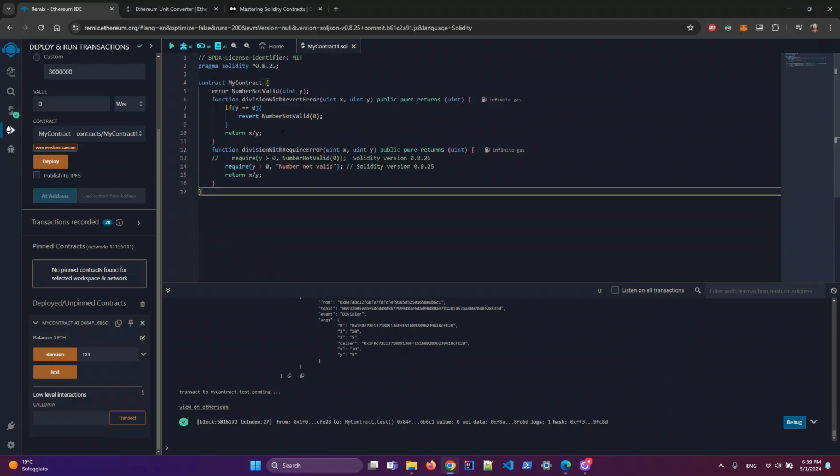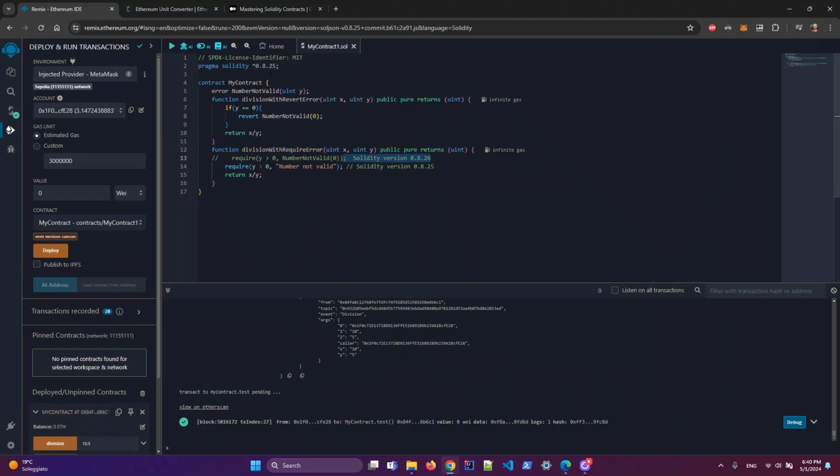Now the problem is that to use the error with the require function, we need Solidity version 0.8.26, but it is not available right now. So even though in the documentation of 0.8.26 it is possible to make this declaration, it is still not working because the maximum value of the Solidity compiler is 0.8.25, so we cannot test it right now.